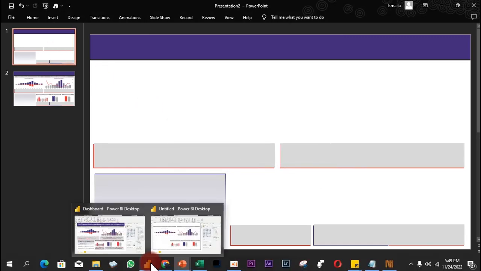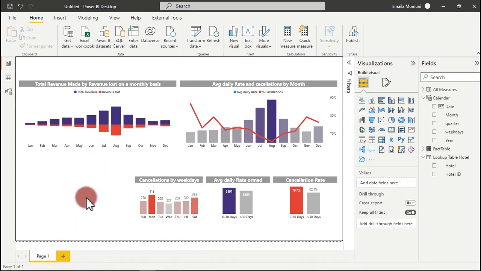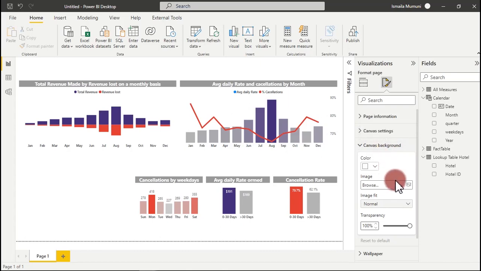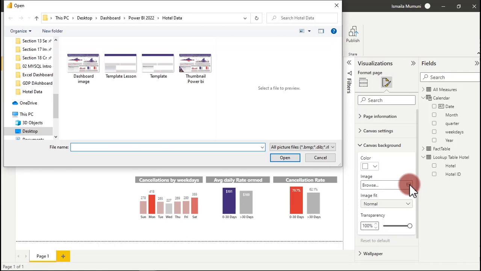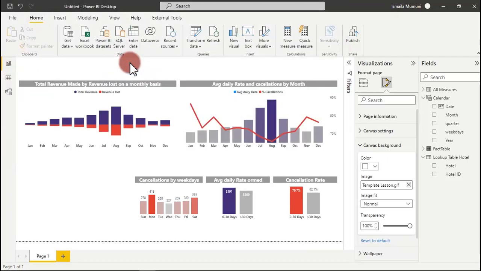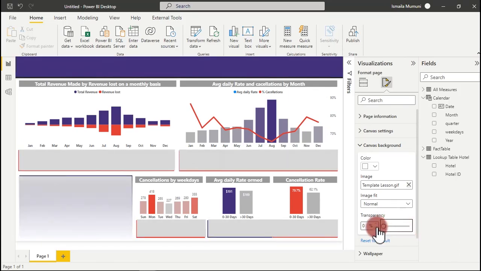Now we can go back to the one we are creating, which is this particular one right here. What we have to do is click on this part where it says format your report page. Now we can see canvas background. Go ahead and click on that and click on browse image. Clicking on browse image will give us these images, and the one we've just created is this particular one right here, which is template lesson. If I double click on it right now, we can't find it. What is going on? It was because the transparency is on 100% and we have to bring it to 0. This is what we have as the final result.